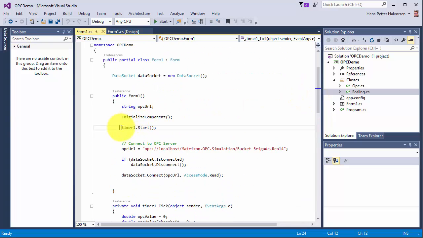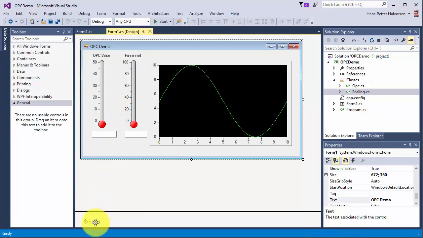So here I start the timer in the form, and also in the properties, when I click on the timer, here I can specify the interval. So it updates every 1000 milliseconds, like this. So let's run our program. Click the start.